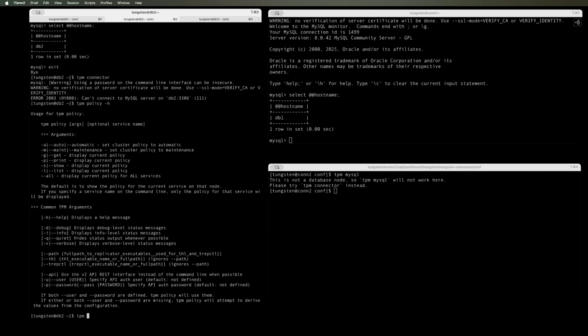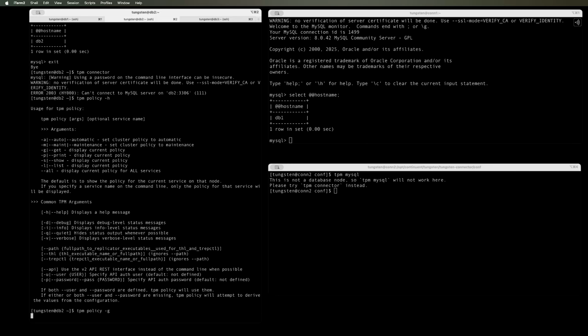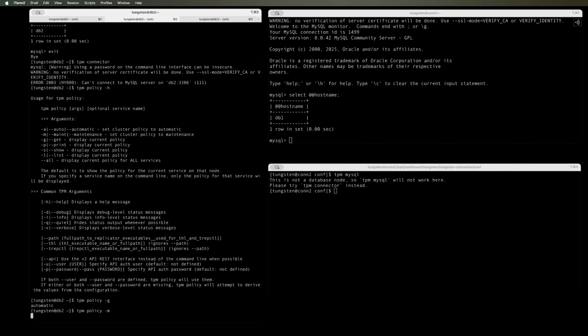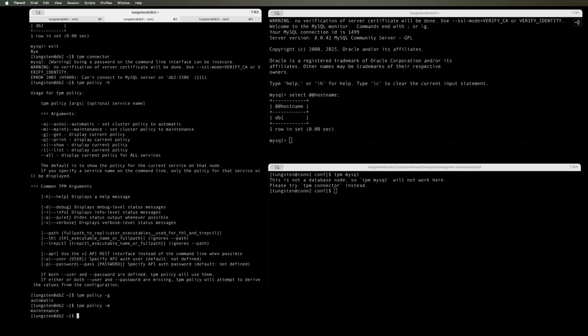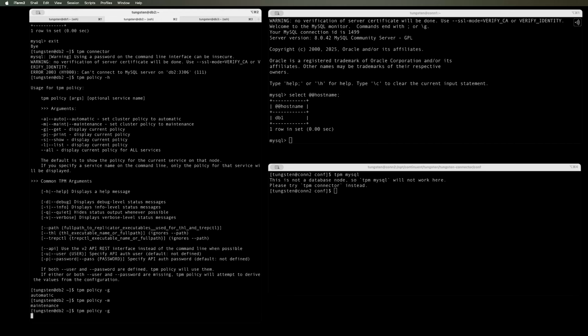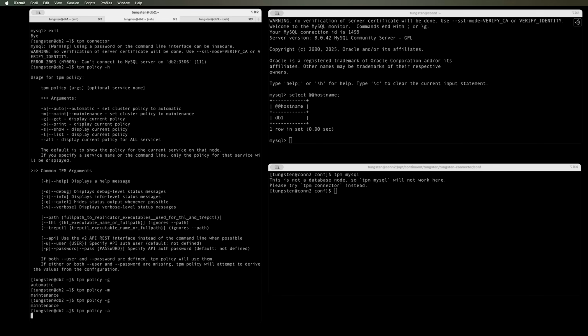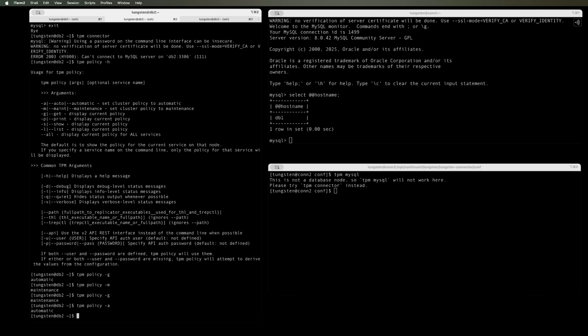So I will just do simple tpm policy, and I'll do -G. And I see there it's just returned automatic. Okay, so I will set my cluster into maintenance. tpm policy -M. And we're now in maintenance. If I do the -G command now to get that result, it also returns maintenance, and then I can switch back to automatic policy using -A. Very simple and easy way of switching that policy mode.